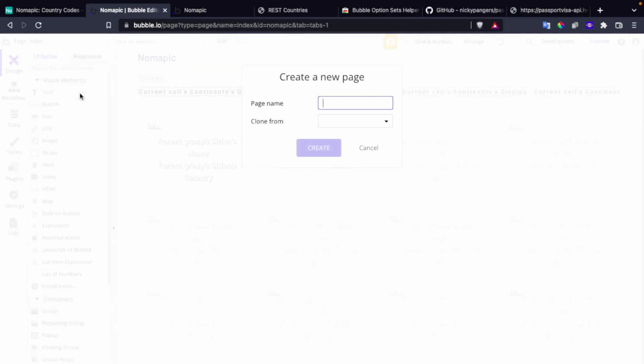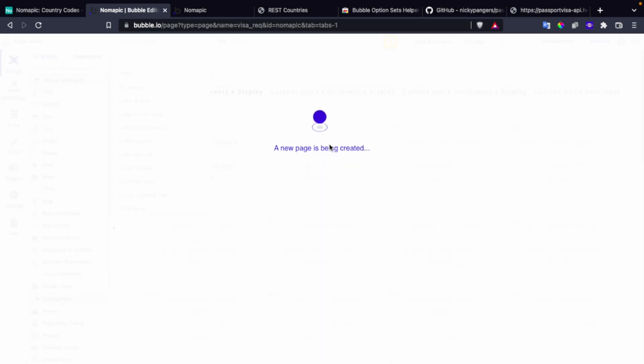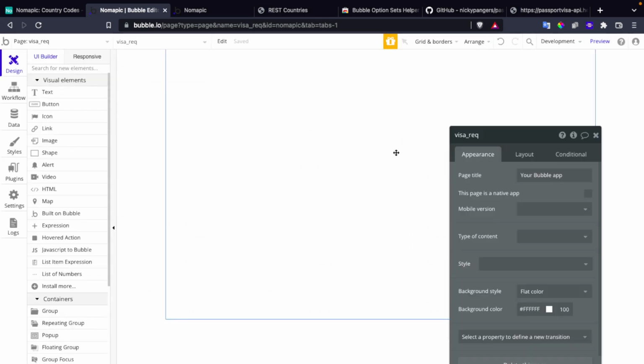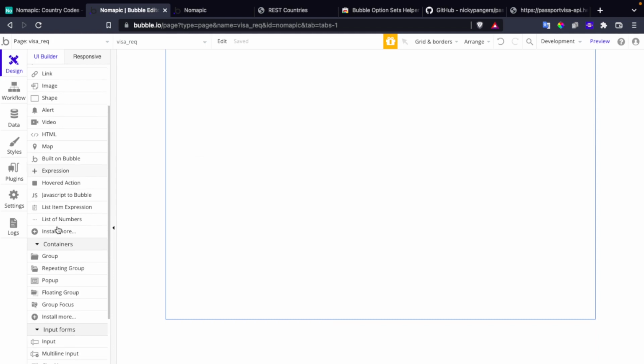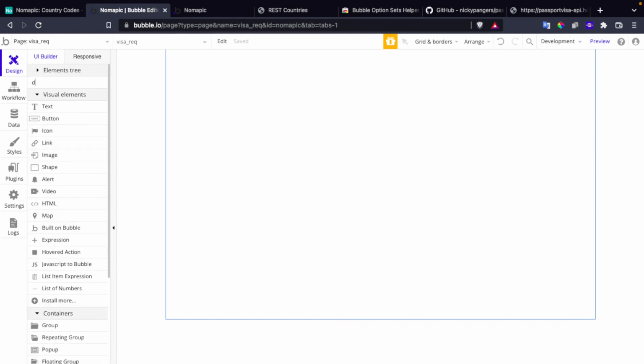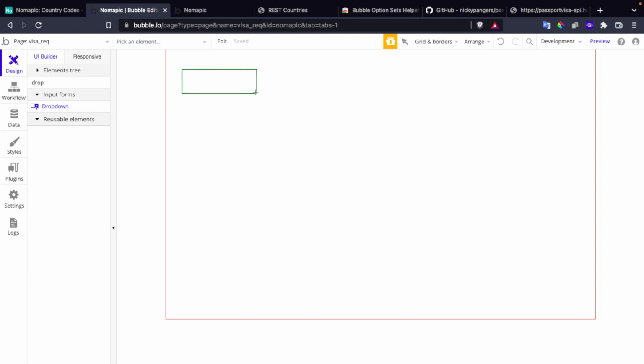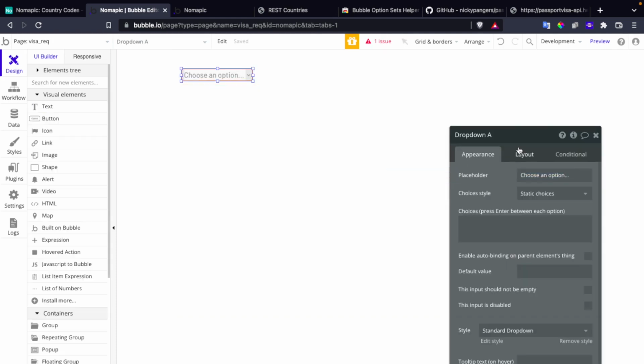So, first thing I'm going to do is make a page called Visa Rec for visa requirements, and we want to have two drop downs so you can find out if country A is visa free or visa required for country B. So this will be drop down passport held, so your passport, and then we'll also have a drop down for, what should we call it, destination. This is the country you want to visit.